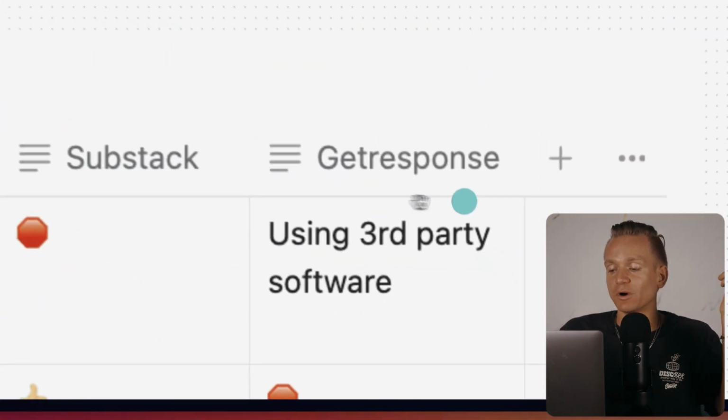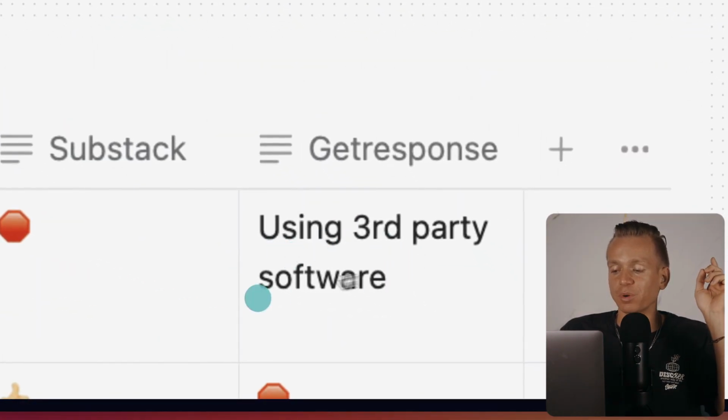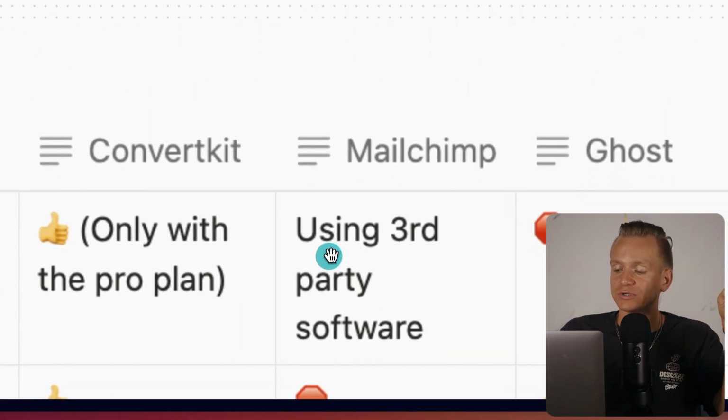So with Getresponse, you need to use third-party software to be able to do this. With Mailchimp, you can do this using third-party software.